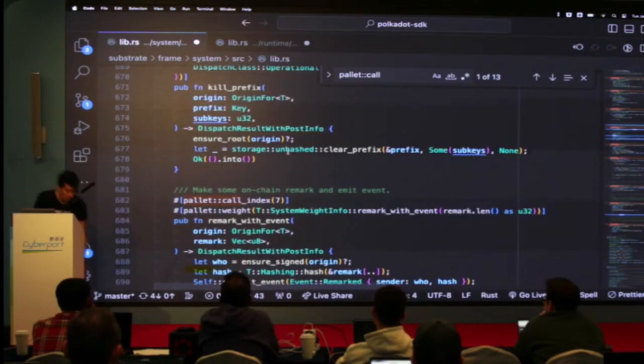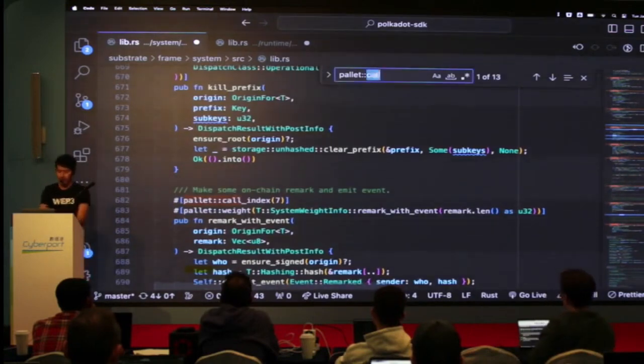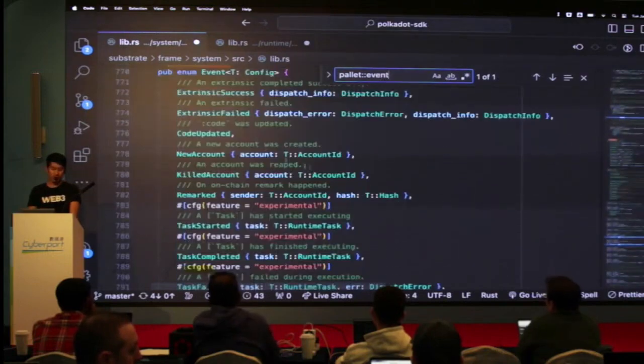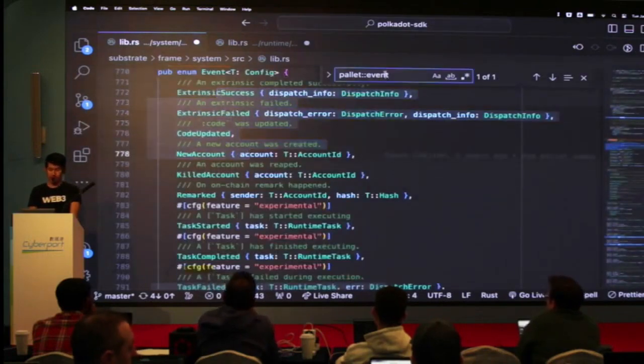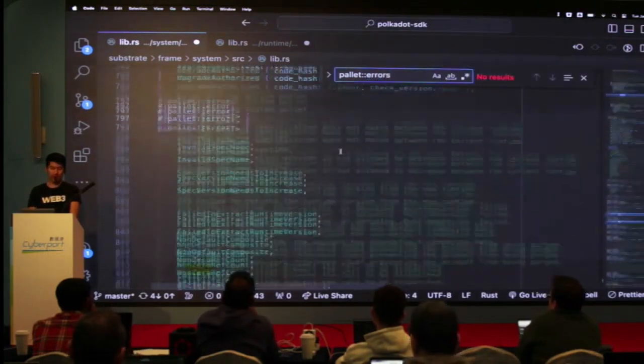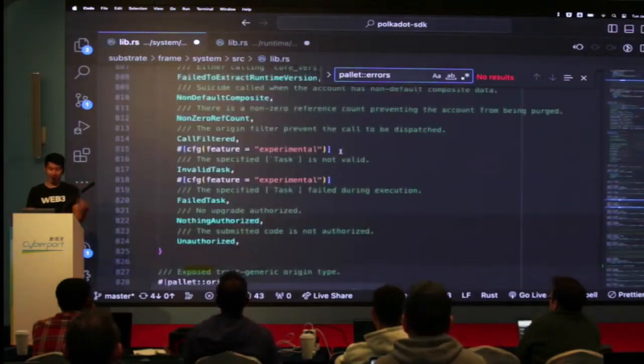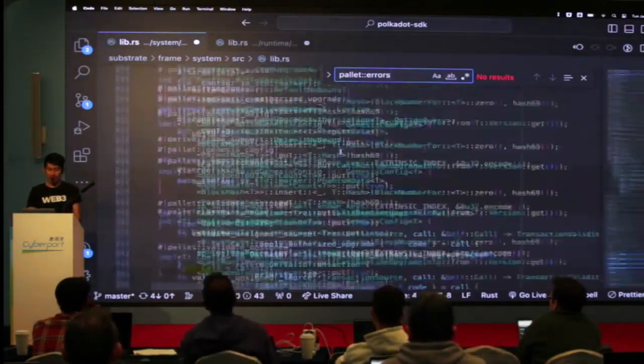Okay, so we looked at calls. What else? There's also events and errors. That's not really that interesting. Events is just success. Errors: invalid spec name, non-zero ref count, the basic stuff, right? And a bunch of logic.